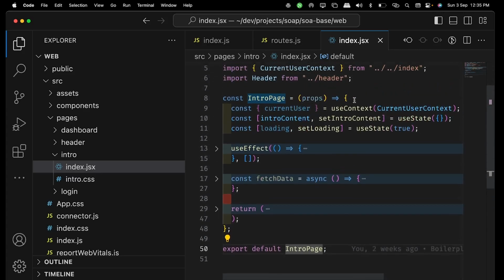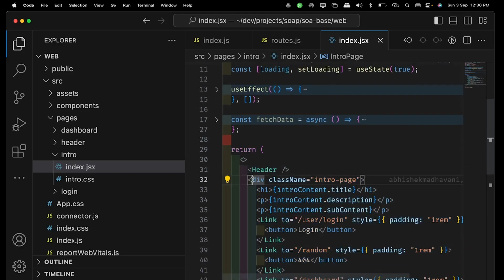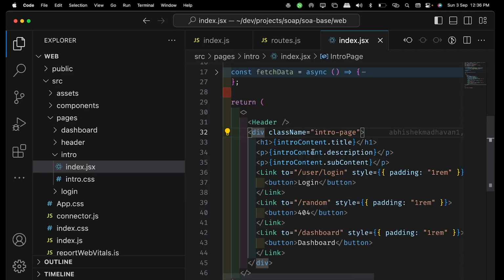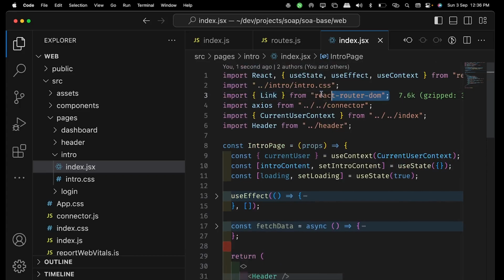So can you see the functional component returns something here? Yeah, it returns something. So if I expand this one, there is something called header, there is simple HTML tag, some data are coming, some links are there. Link belongs to which library? React Router DOM. Okay, and is Link a default export or non-default export?